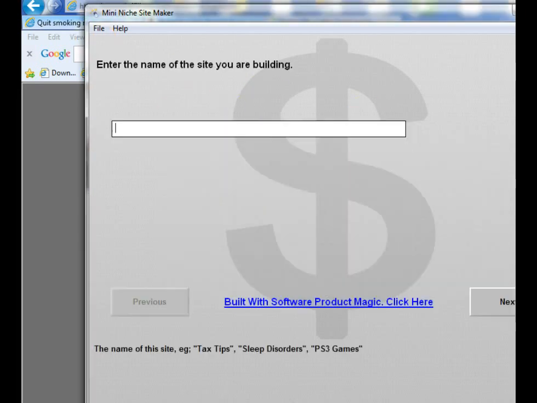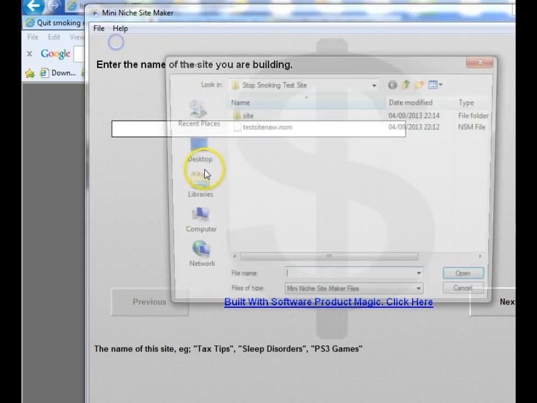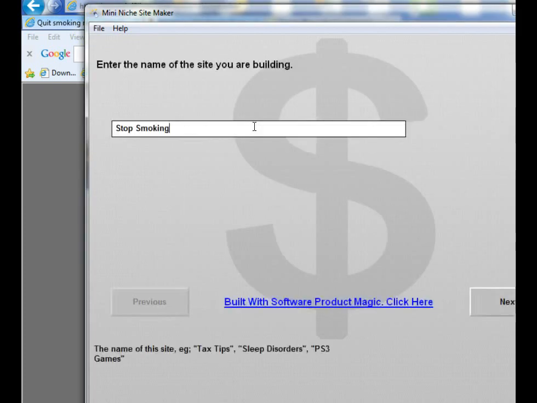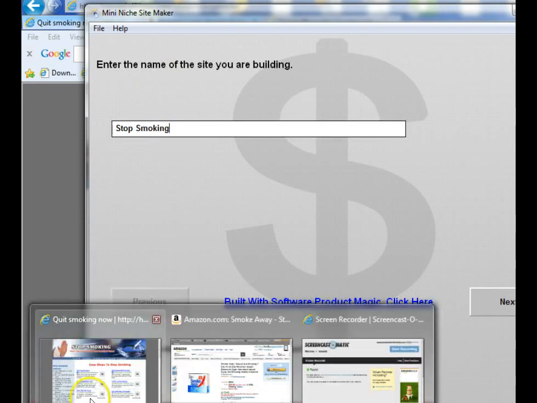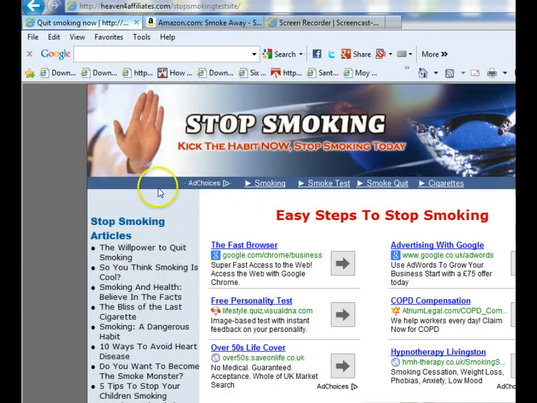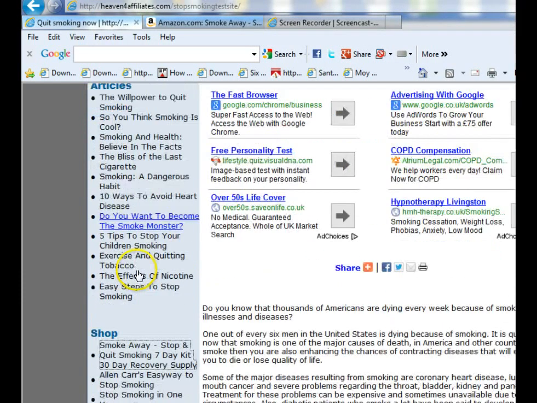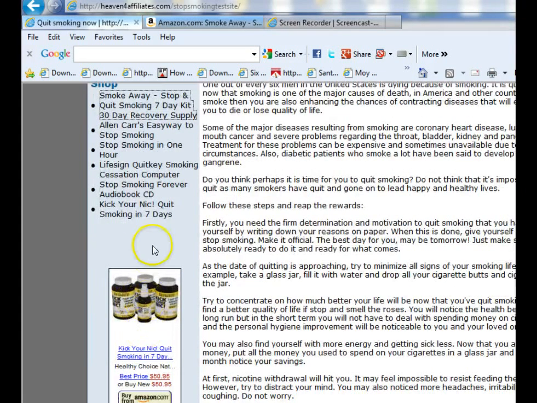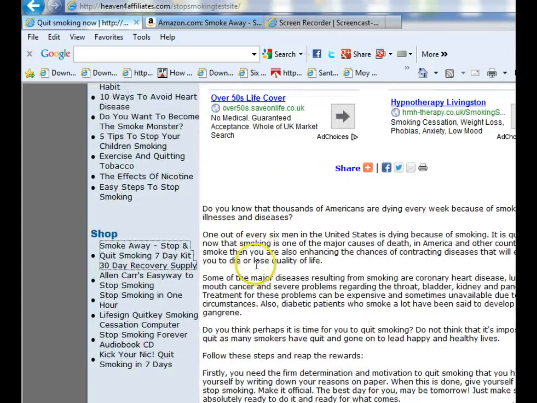So what I'm going to do is open a site I have already created and talk you through each of the steps. Okay, now this site is a site on Stop Smoking. I'll just go into my browser and show you. This is the site. We have articles down the left hand side, links in the shop to Amazon products related to the niche and the main article.